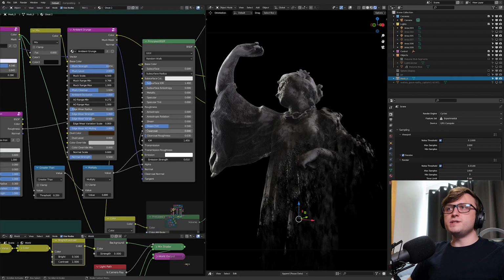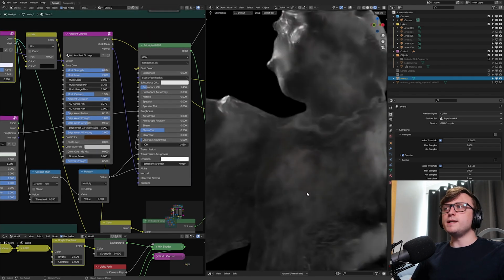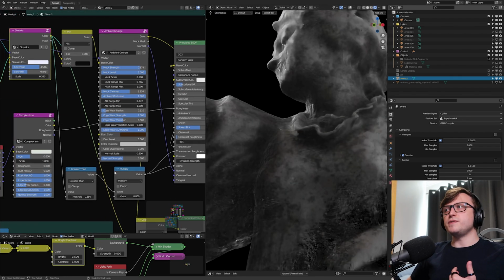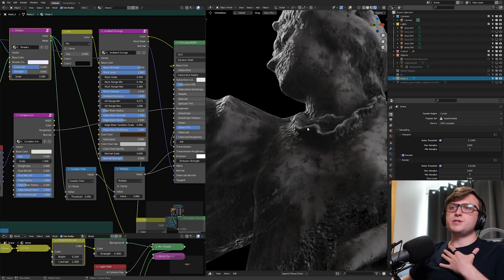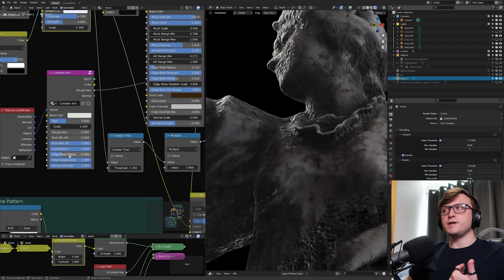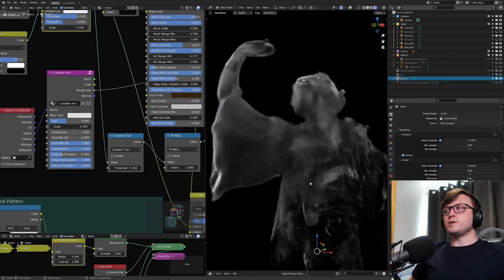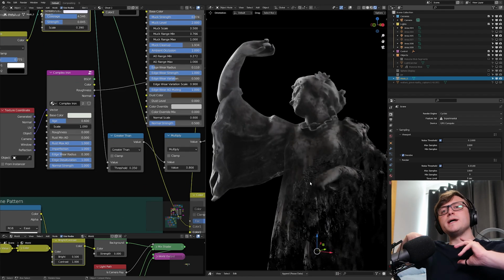So the combination of all these effects makes something much more complex. And it also gives us control for things like edge wear across very harshly angled areas of the mesh. So we can change that with these edge wear radius values and stuff like that. So that's where the actual textured surface pattern comes from.